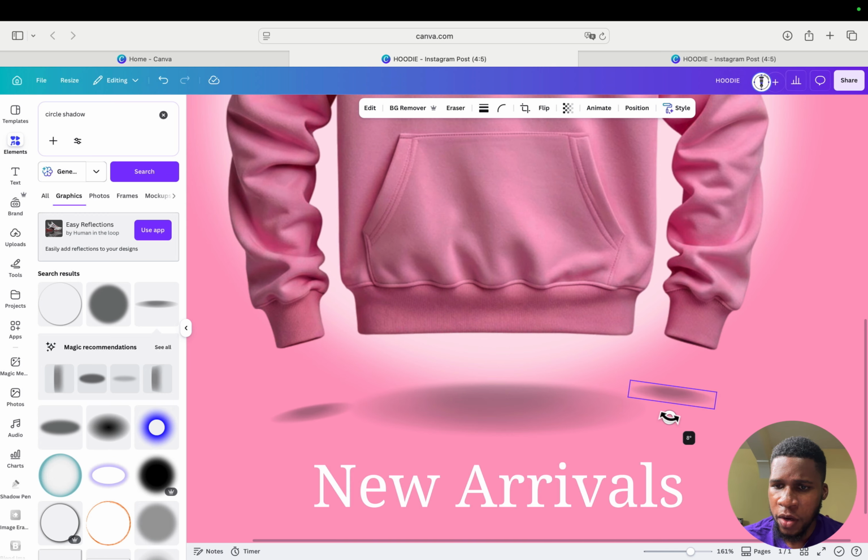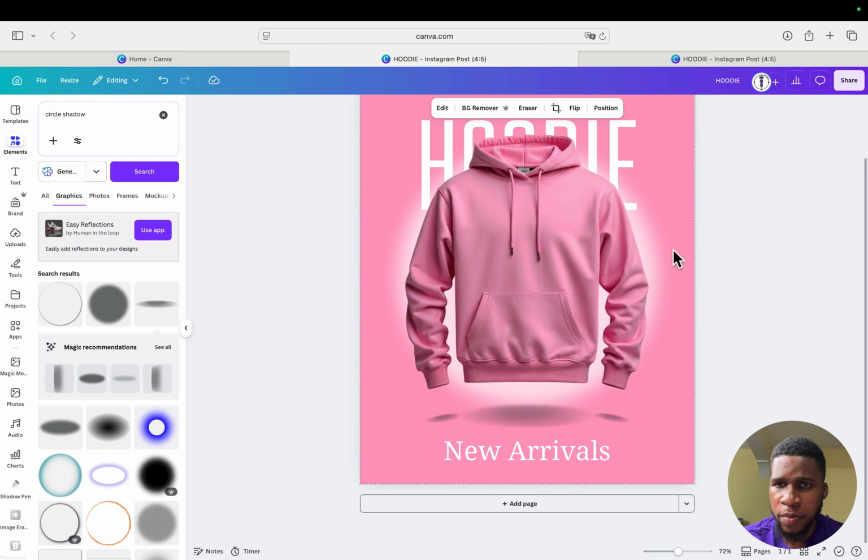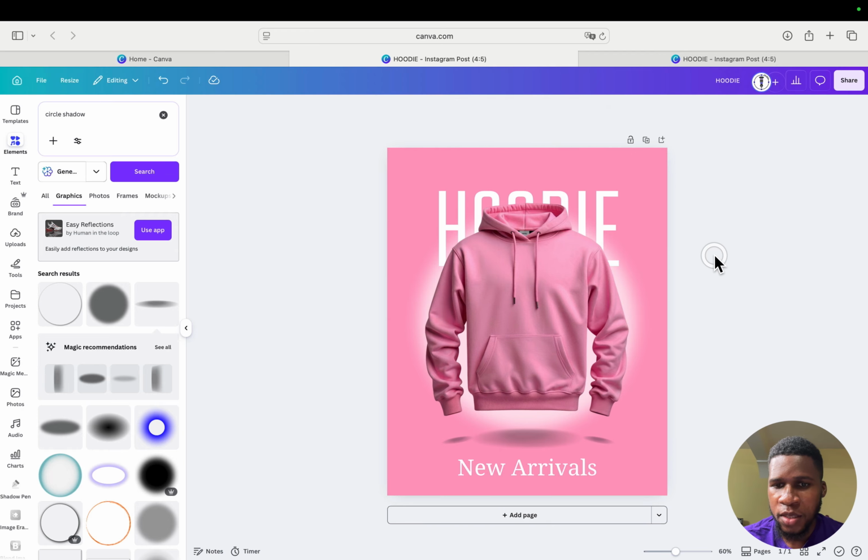opposite side. All right, so I'll place this right here to the side of the big shadow, and I think I'm happy with that so far. So let's just zoom out a bit. All right, so this looks good.